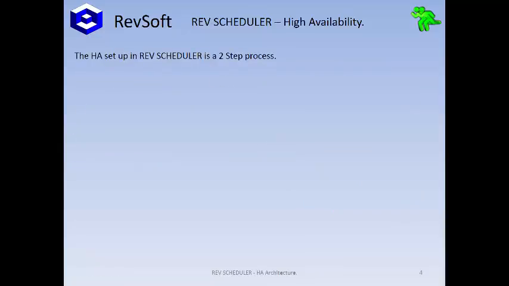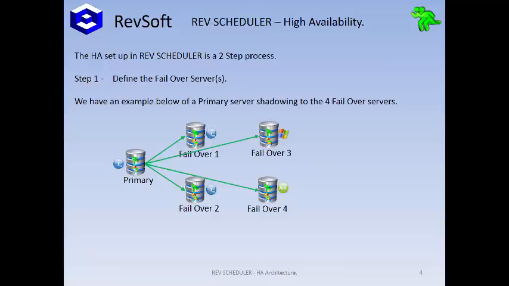The HA setup in REV Scheduler is a two-step process. Step 1, define the failover server or servers. We have an example below of a primary server shadowing to 4 failover servers. We know the iSeries job events cannot execute correctly on failover server 3 Windows or failover server 4 AIX, but we've run this in-house to prove that the shadowing of the data was correct across all platforms.